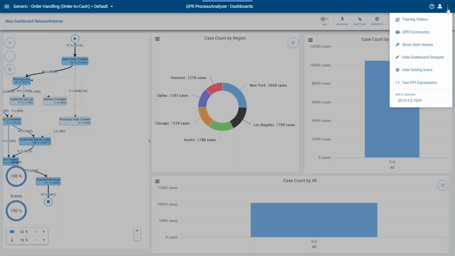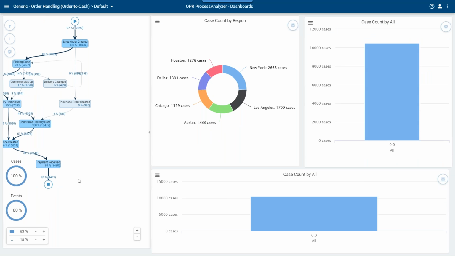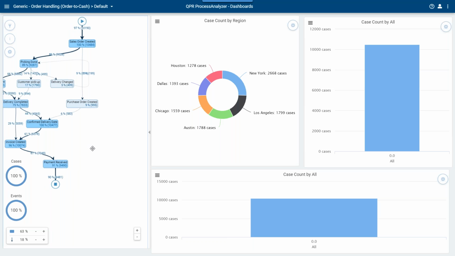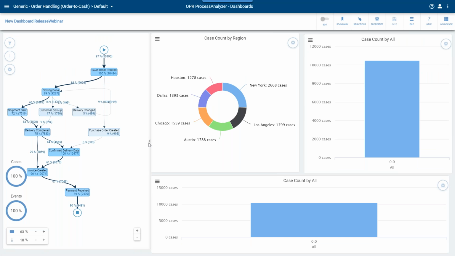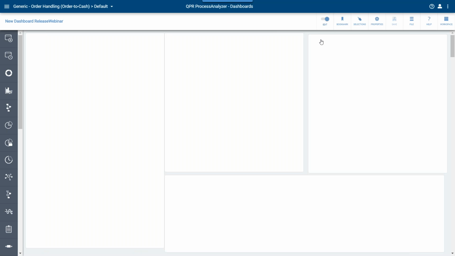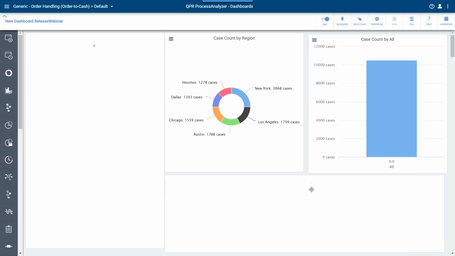let me hide the dashboard designer. So this is now the way the dashboard looks as a ready-made dashboard, and whenever I want to make further changes to this dashboard, I simply take the dashboard designer and I can do the design, and then I can go here to edit to also change the structure of the dashboard.